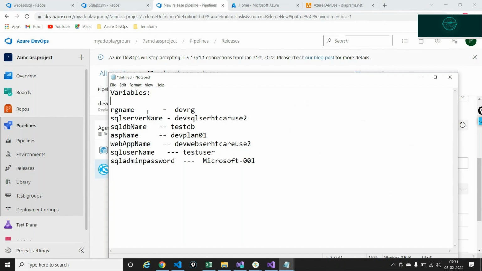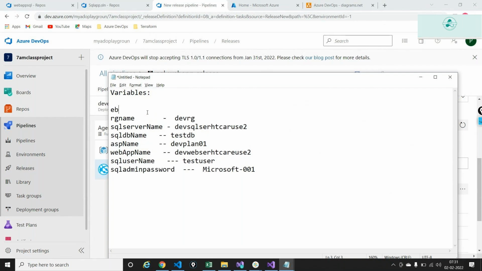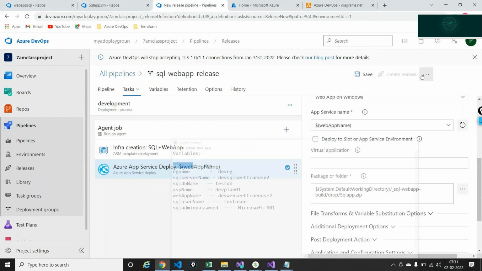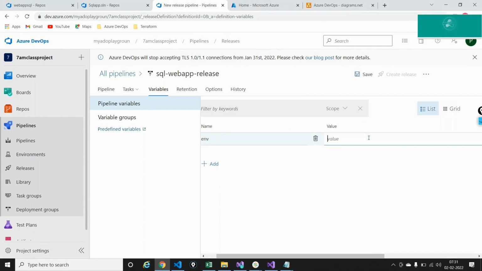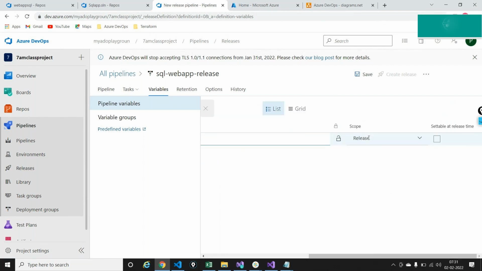So I'll add another variable out here called environment, env. I'll say this is dev. So same thing what we did yesterday. I'm adding a common variable, and from that common variable, I am deriving all these things out. So I'll say variables. I'll say add a variable. I'll say env is my variable name, environment. I'll say dev, which is scoped to a stage called development.